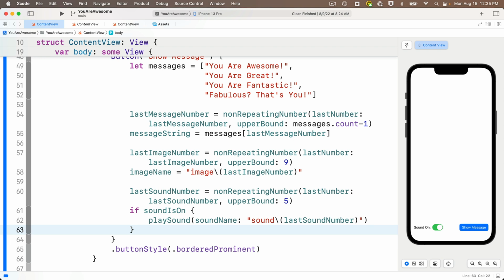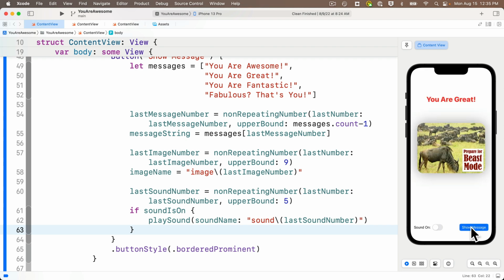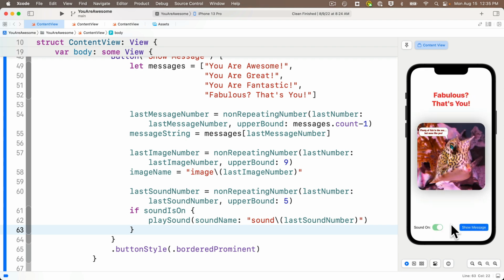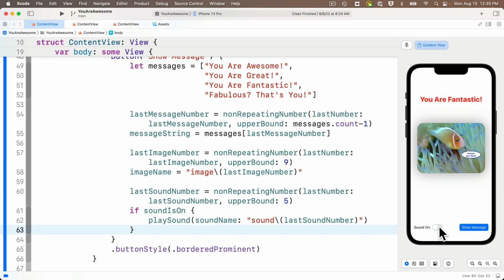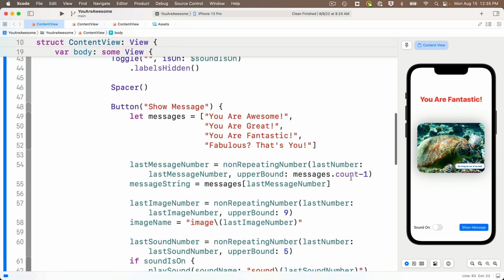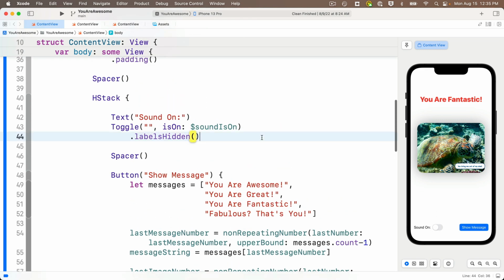So let's try this out. If I click the toggle off, then click the show message button, I don't hear any sounds. That's great. Yay! But if the sound is already playing, clicking the play sound toggle doesn't stop the sound from playing. It would be nice if we could detect if somebody had tapped the toggle, and if the sound was playing, we could stop the sound from continuing to play. Let me show you how we do that.